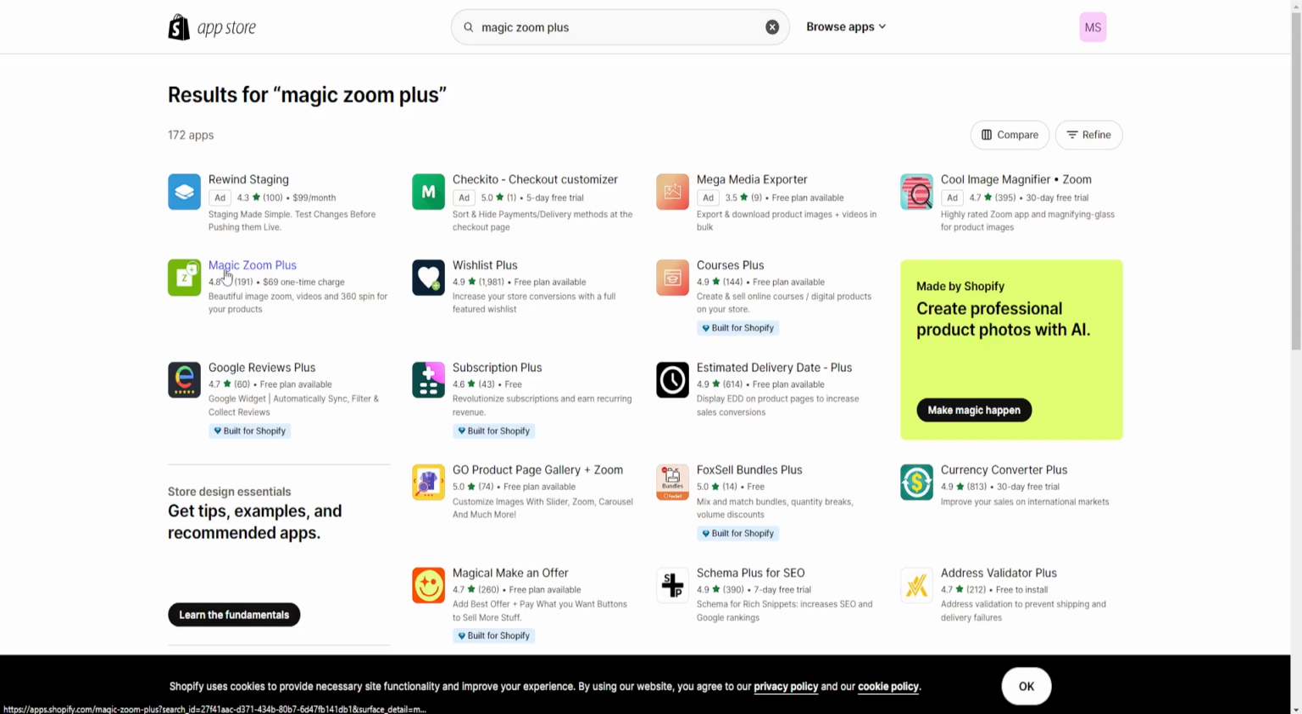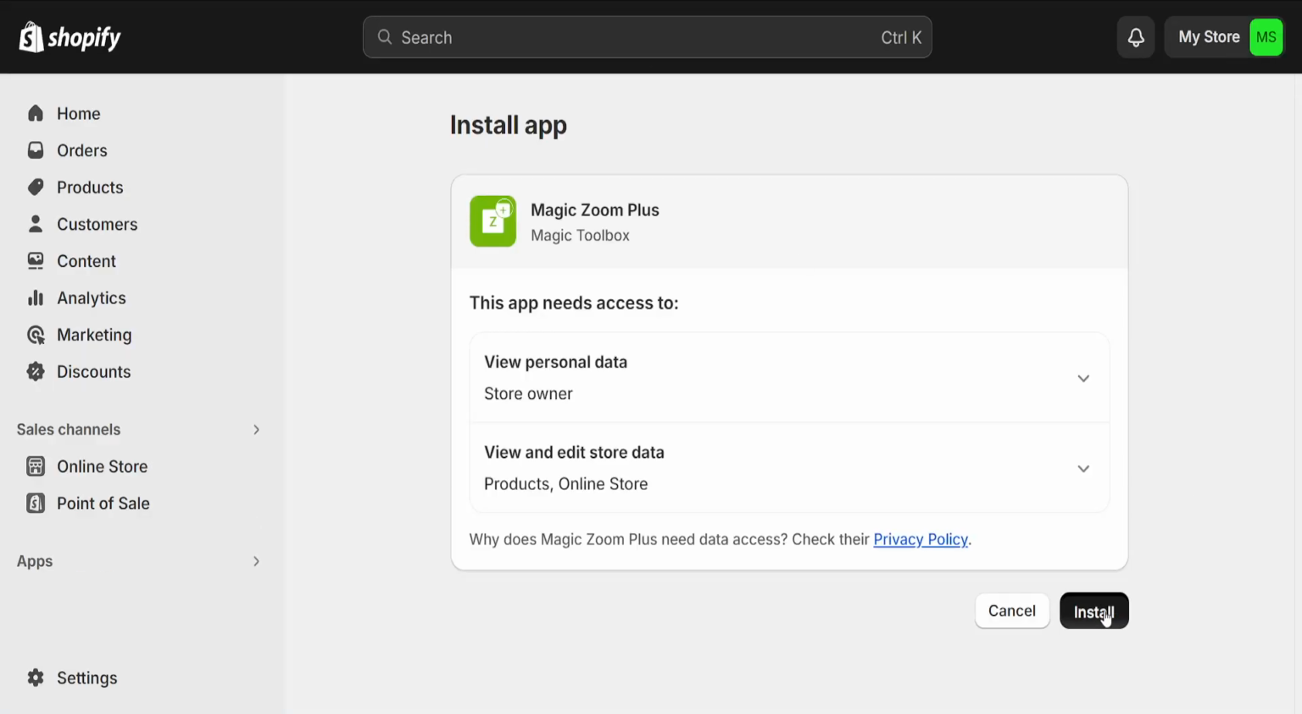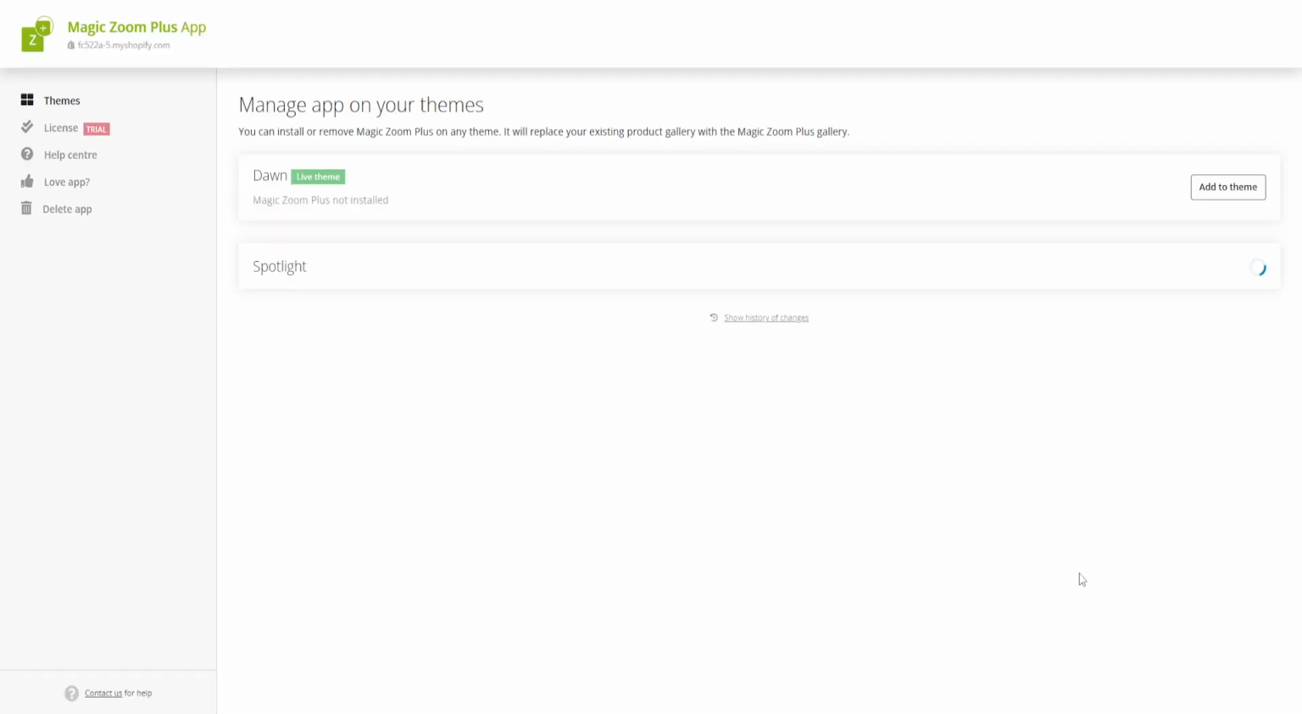So you want to get this application, Magic Zoom Plus, and just click on install. Now this will take us to the installation page and we just gotta click on install here once more. And this should take us to the UI. It will show you your current live theme as well as any other themes that you will have right here.